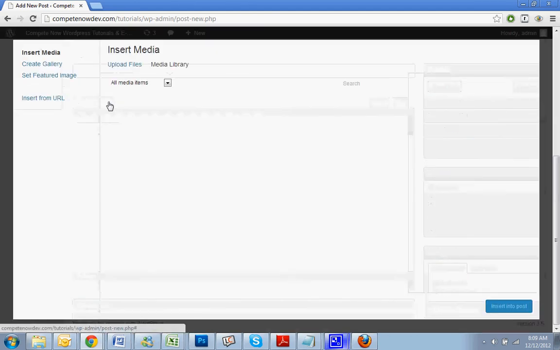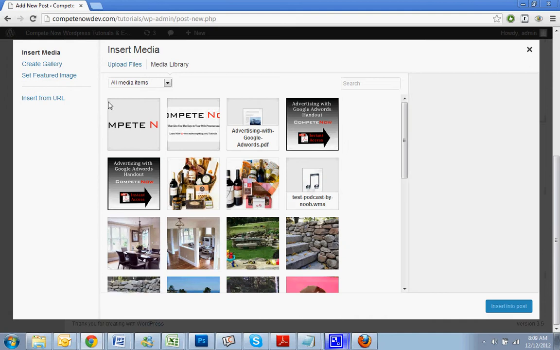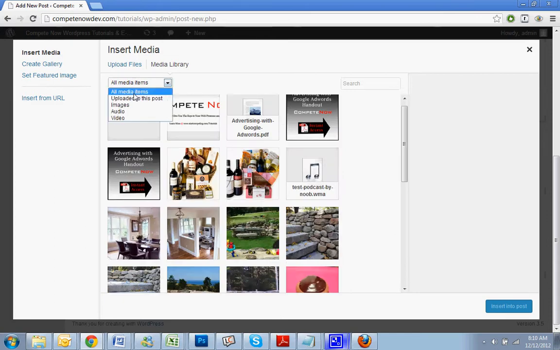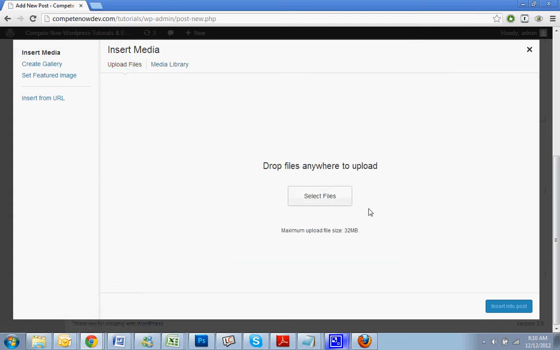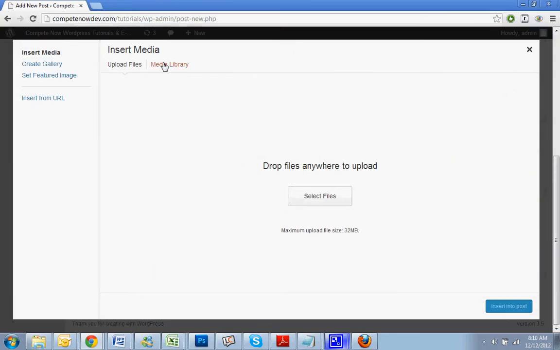So if we do add media, you can see that now, instead of just bringing up that button that we're used to seeing, it brings up your media library. You can also do the drop down, upload it to this post, images. You can also search your media library. Then you just hit upload files, and you're used to seeing this, and you can go on your computer and upload whatever you want. So obviously this just looks a lot better.